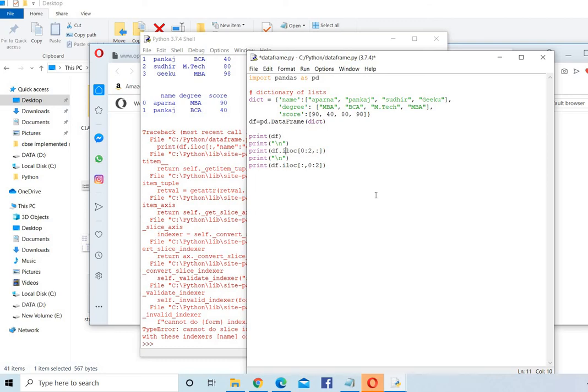And why are you using both? To extract the desired set of data from the data frame. That is the use of LOC and ILOC.